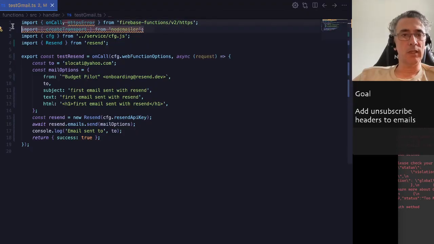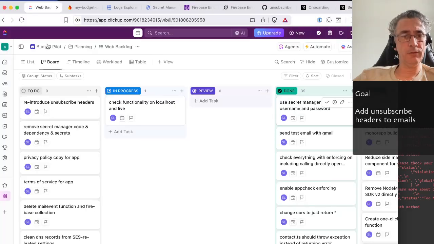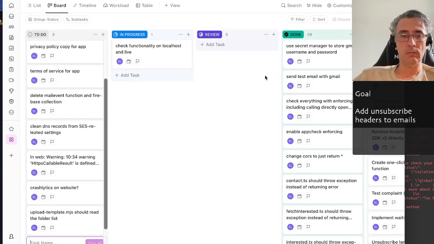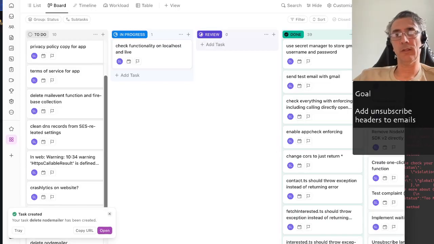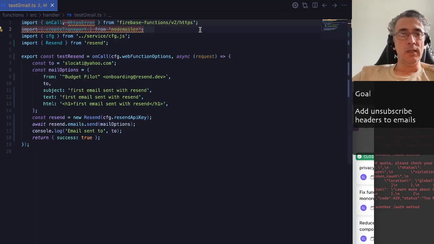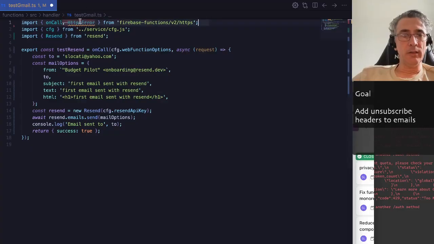Right, so we don't need Nodemailer. Well, now we still need it, but in the future we won't need Nodemailer anymore. So I think I can add a ticket. When the migration is finished, we'll have to say delete Nodemailer. So create tickets after tickets. Nice. We can delete Nodemailer from here. We can delete HTTPS error from here.